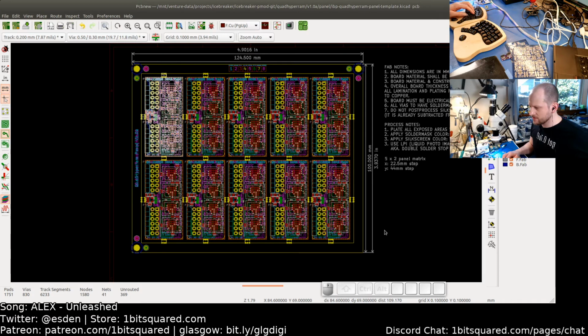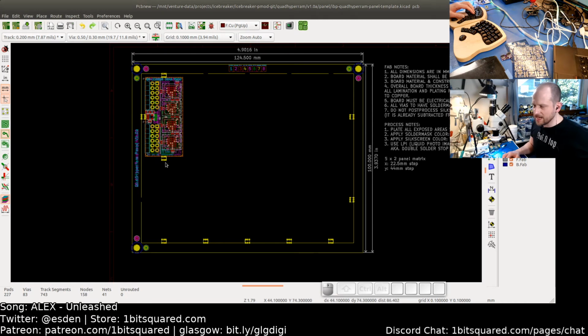Are we crashed or something? Oh, I know what it is. Hello? There we go. It's a little bit heavy. The undo is pretty heavy for KiCad, but it works.